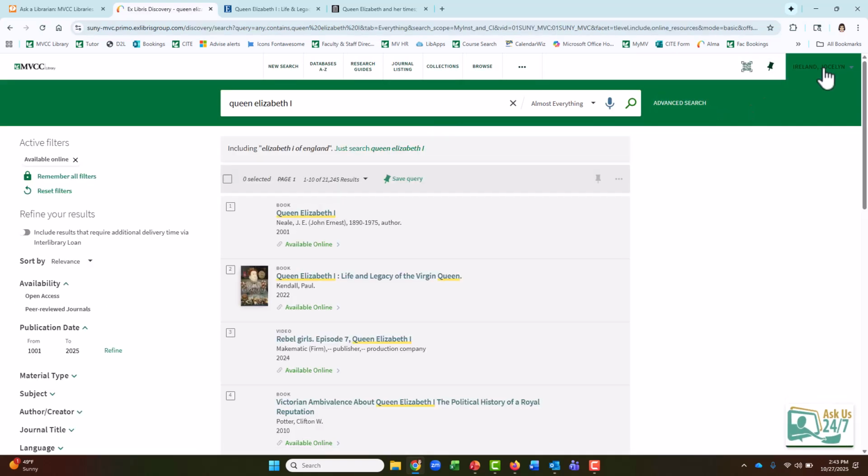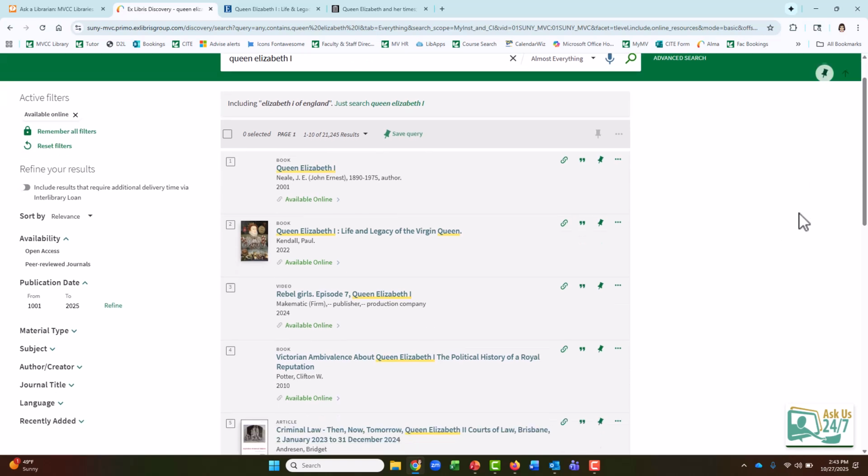But if you're not logged in somewhere else, it will ask you to log in. Again, same login as Brightspace or your MVCC email address. And now I can pin results that I want to save. To do that, you just select the little thumbtack icon, and that'll save it to your favorites.